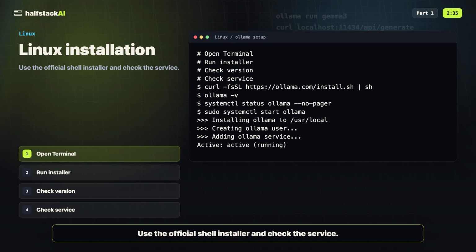Now for Linux. Linux is the most terminal-friendly installation. Open Terminal. Paste this command into your terminal and press Enter. This downloads and runs the official Linux installation script. You may see output similar to installing Ollama to /usr/local, creating ollama user, adding ollama service. The Ollama API is now available at 127.0.0.1:11434. The exact output may vary.